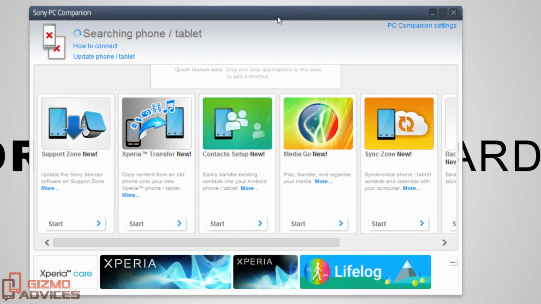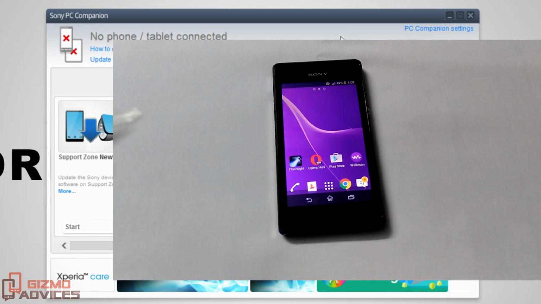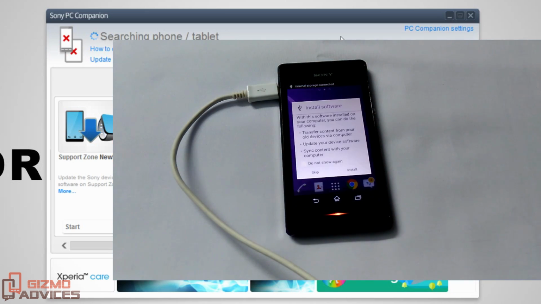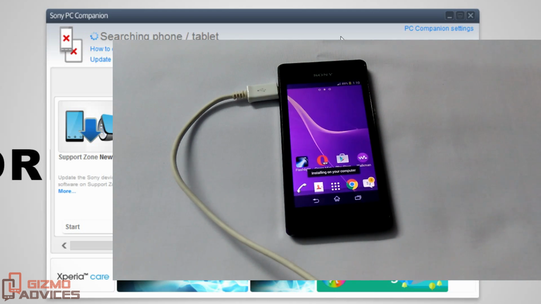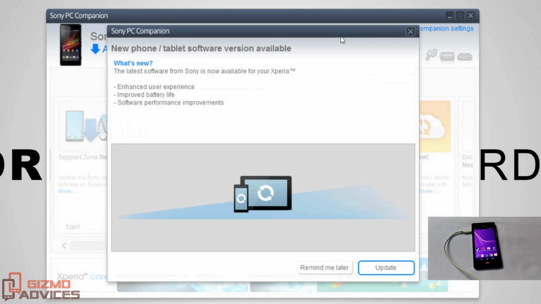Once you have opened it, wait till it searches for the software updates and other things. Once it is done, connect your device to the PC using the data cable. Now this will show the notification regarding the install software. Just tap on install and keep it aside. Now on your PC you will find that your device is detected.